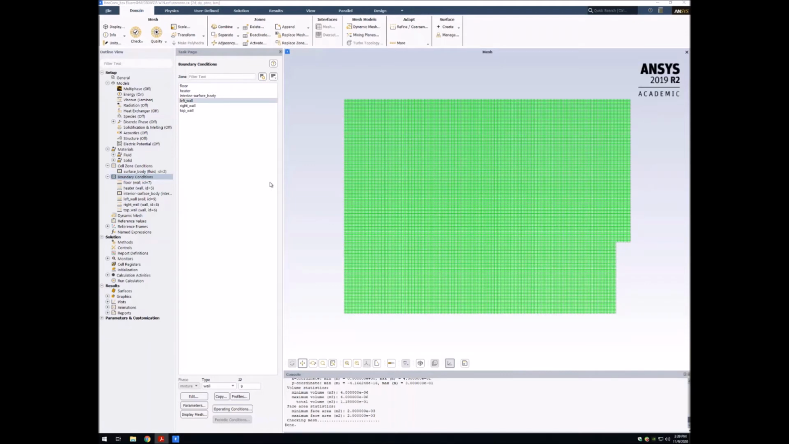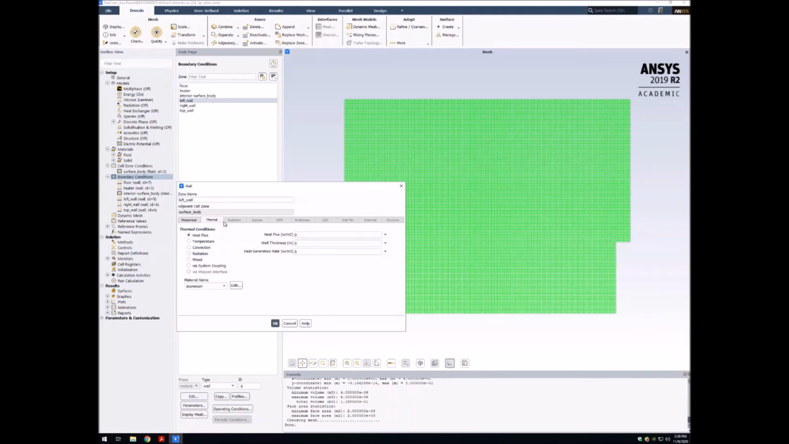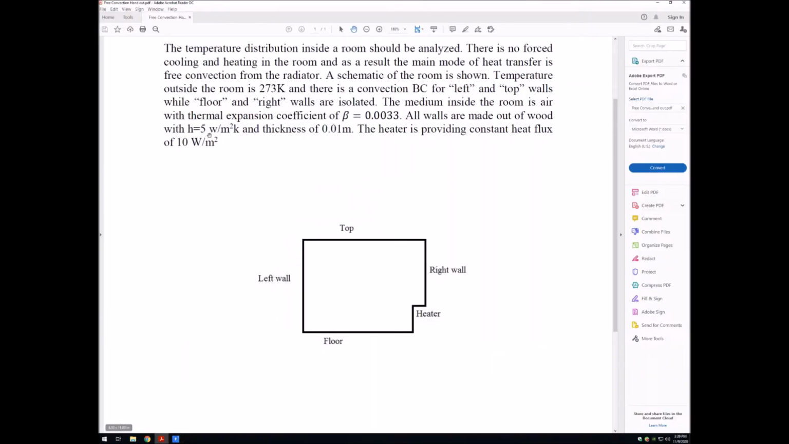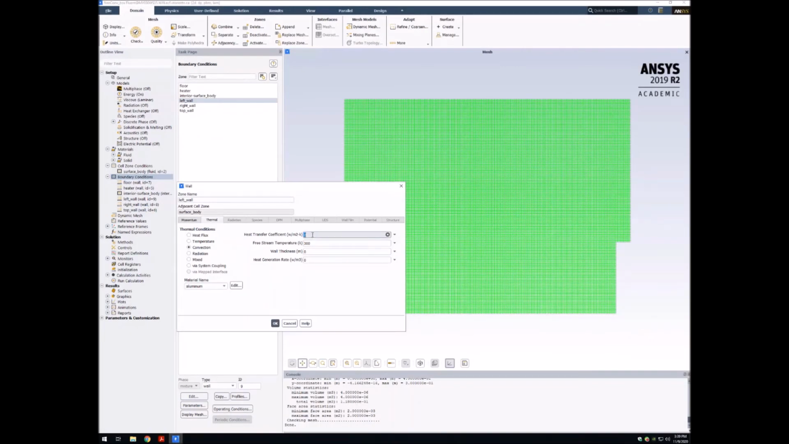The left wall has convection with the outside, so for the thermal condition we're using convection, and for the heat transfer coefficient, as mentioned in the file, the value is 5. So we're using 5 for the heat transfer coefficient. And the free stream temperature is 273. The wall thickness is 0.01 meter, and for the material we're using wood.